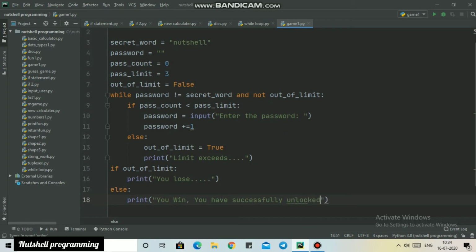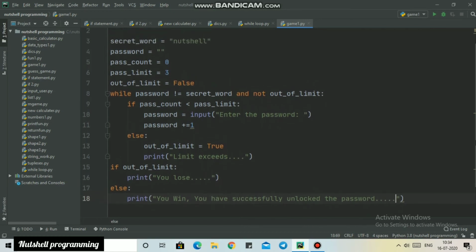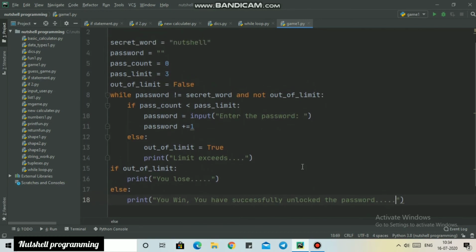We have 5 variables here. You can see 5 variables, 1 while loop, 2 if else statements here. So print you win, you have successfully unlocked the password. That's done. That's our password game. If this program is working properly, then our output should be shown on our print screen.